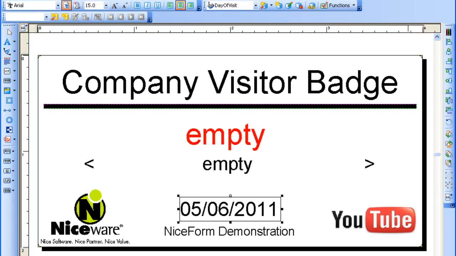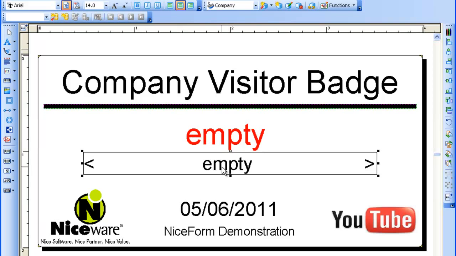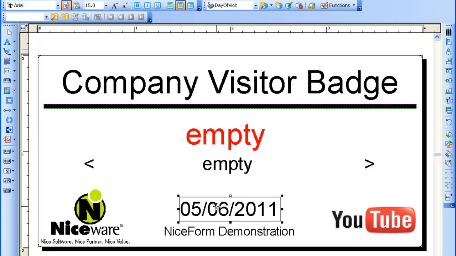Label design company badge. If a company were to have a visitor, they would come in. This badge has the ability to provide a name, the company the person's from, and then the date that the company is allowing this person to visit.